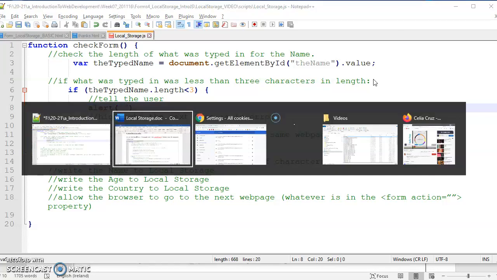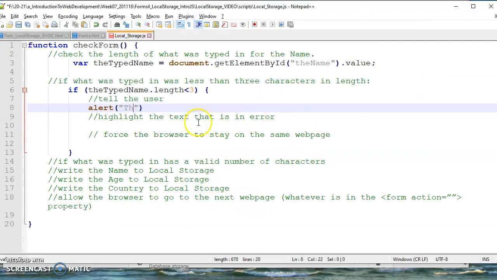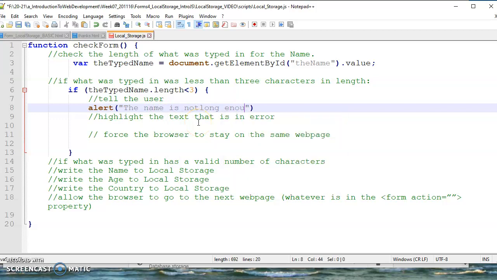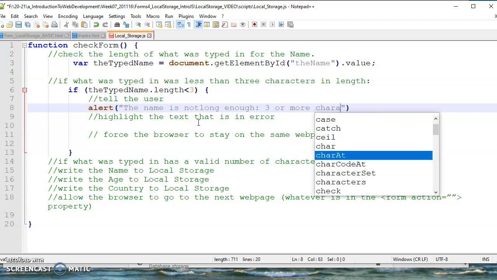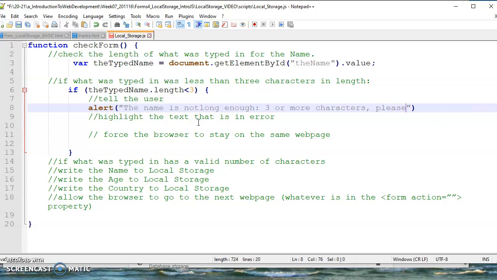Okay, so we've some message then. The name is not long enough, 3 or more characters, please. Okay, like that, and we'd put a semicolon at the end of that, which is the normal syntax for JavaScript.